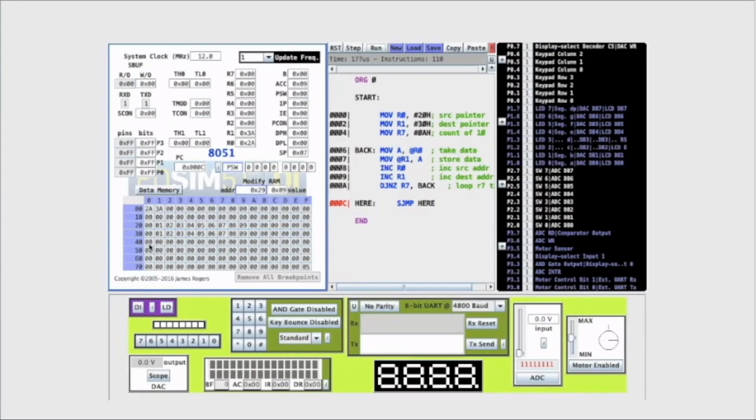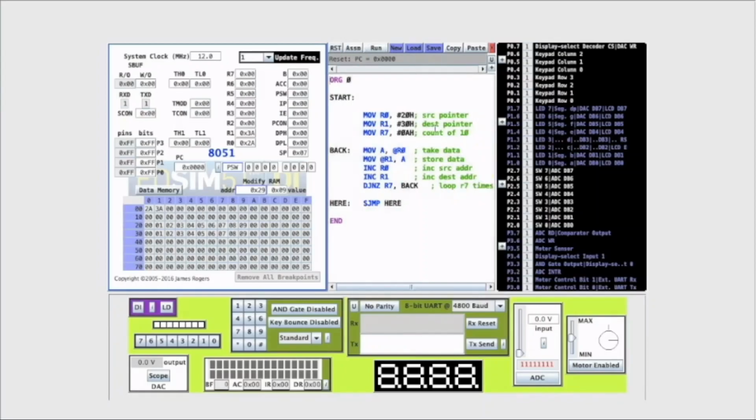Transfer from 30 to 40. Say, for example, what difference does it make? 30 to 40. Come on. Change your addresses. Change your addresses. Let's say your source pointer is at 30. Your destination pointer is at 40. Now let's see whether it runs or not.